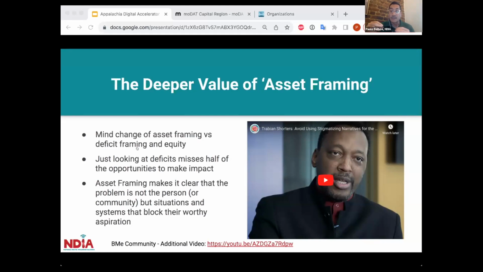asset framing is really an approach that seeks to uplift all of those good things that are already in our communities. It's really a mind shift in how we go out into communities and how we think about communities when making longer term plans for them. So asset framing is an approach. It's really like a conversation with the community. This is heavily based in community development.